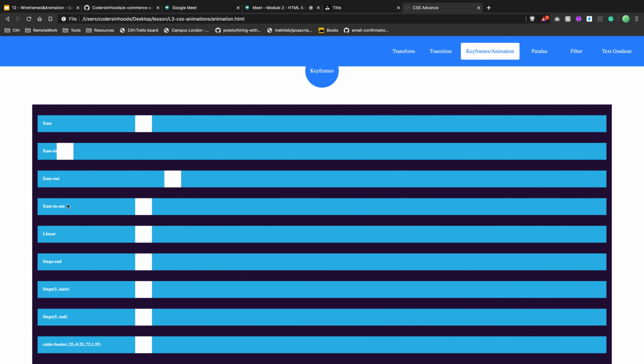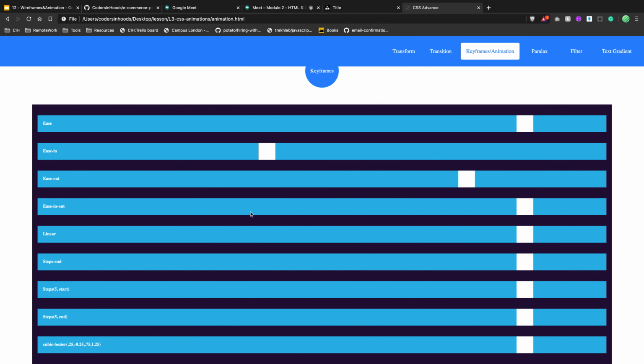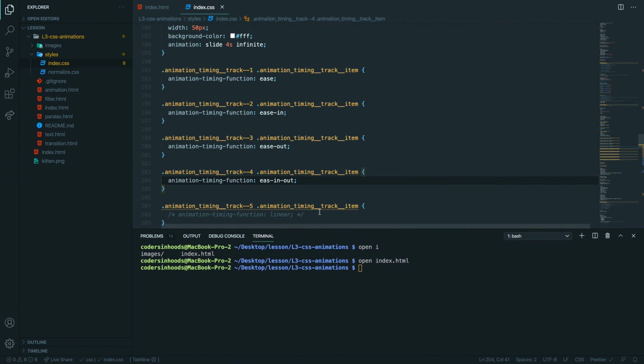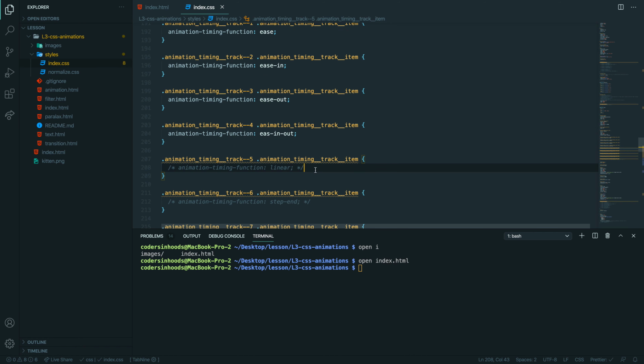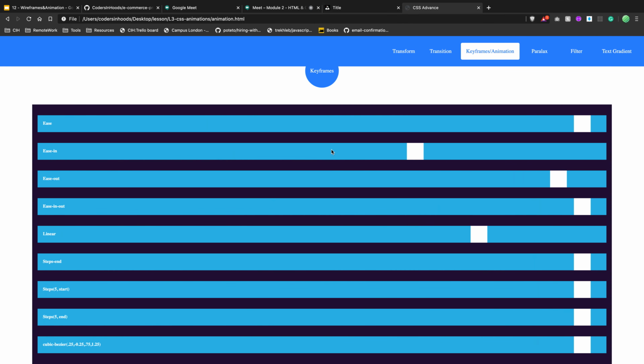I kind of see that it's very similar as is, right? You see that it moves together as well. It moves together. Next one is linear, probably linear. It's just a constant speed.